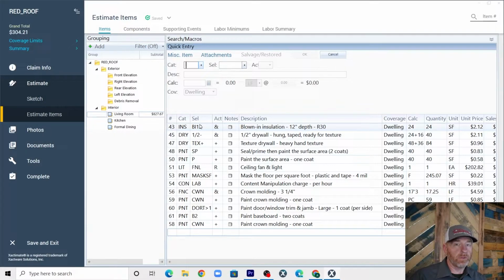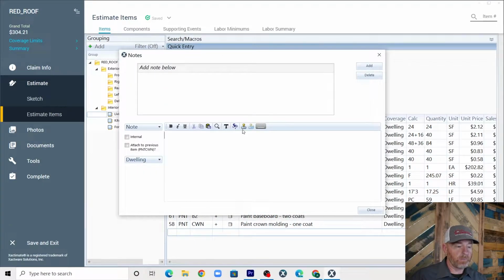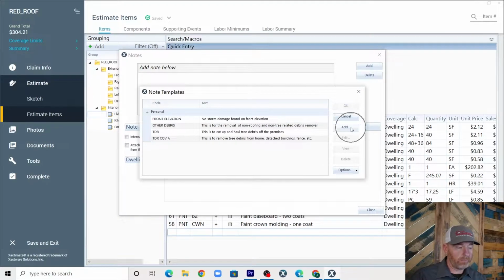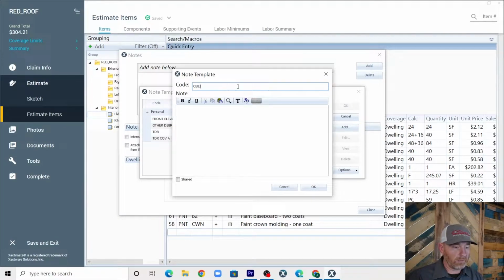The headers that we're going to use are ceiling, walls, floors. So we go to attachments, we go to this picture of a stamper, and then we go over here to add. Then we're going to type in ceilings, and then down here we're going to make this stand out in our estimate. So I'm going to underline it in bold.